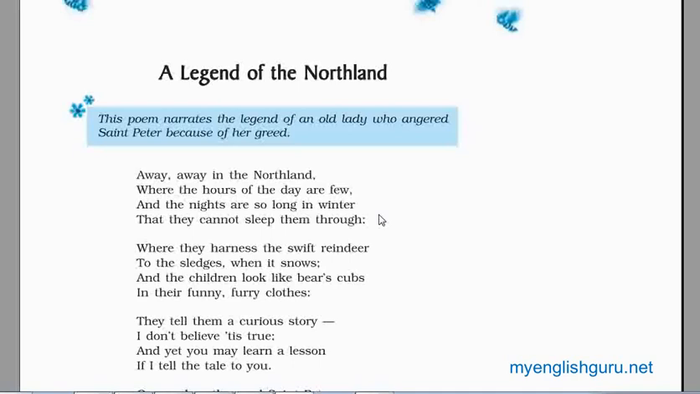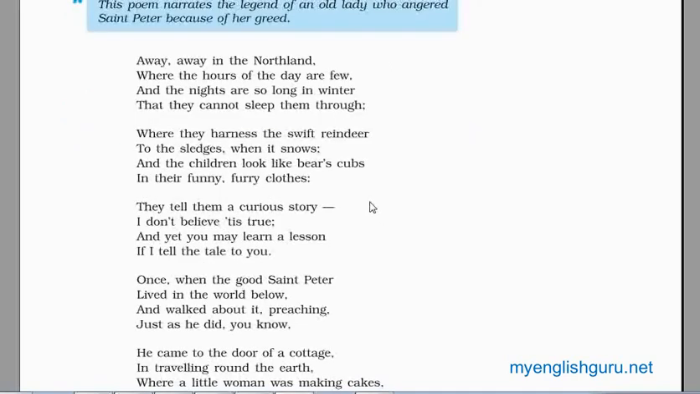So the poet wants to emphasize the fact that the duration of the night is very long. By these 4 lines we come to know that the area of Northland has shorter days and longer nights, and that's why the area is cold. Its weather is cold, winter season, and it is a long winter season.